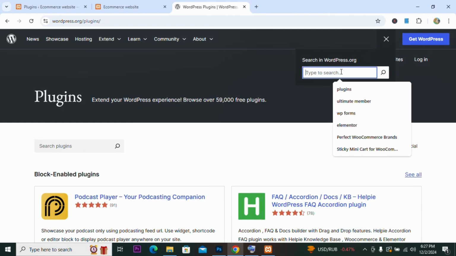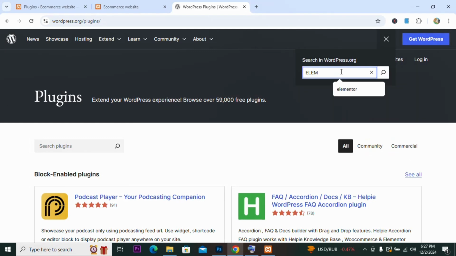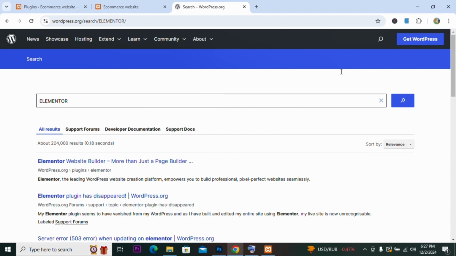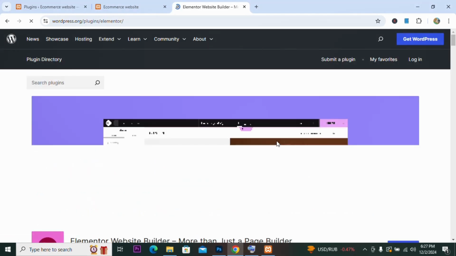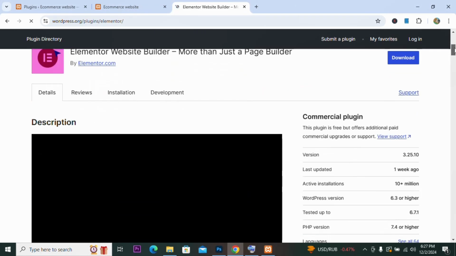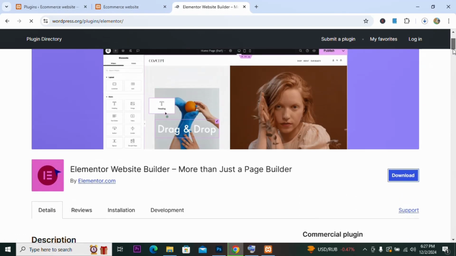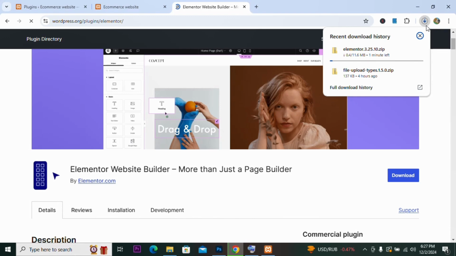So for instance, if I come here now and search for Elementor, then search. Then let me download this. Let me download the Elementor plugin so that we have it on my system. It's going to be a zip file.